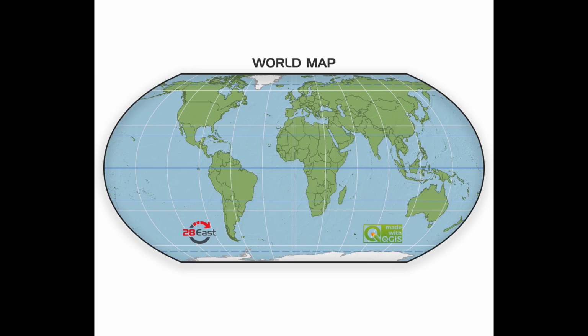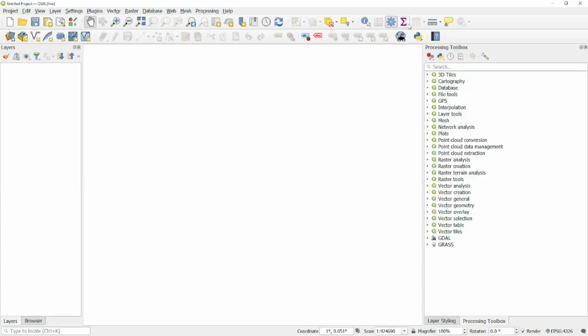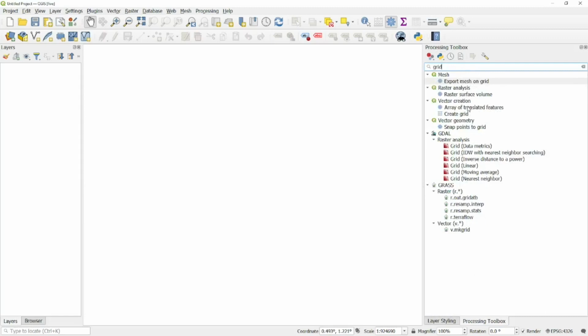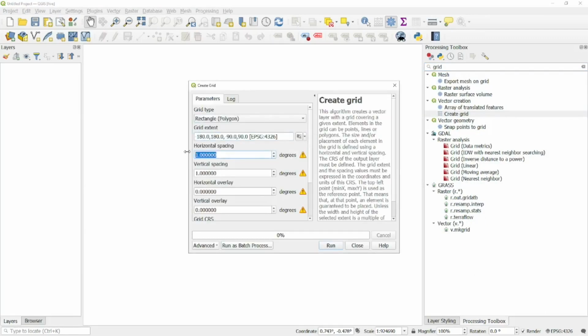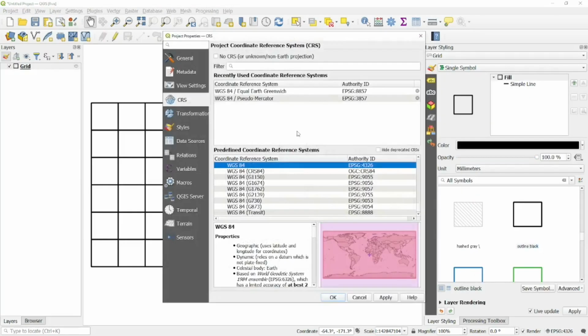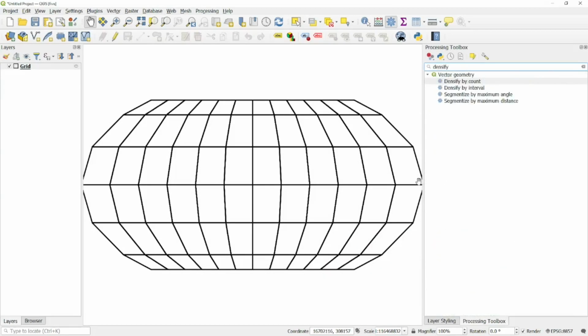To make a map, you need data. QGIS allows you to generate data using processing tools. For a grid or graticule, we can use create grid polygons at 30 degrees intervals, but this might seem too generalized when using a projected coordinate system like Equal Earth.